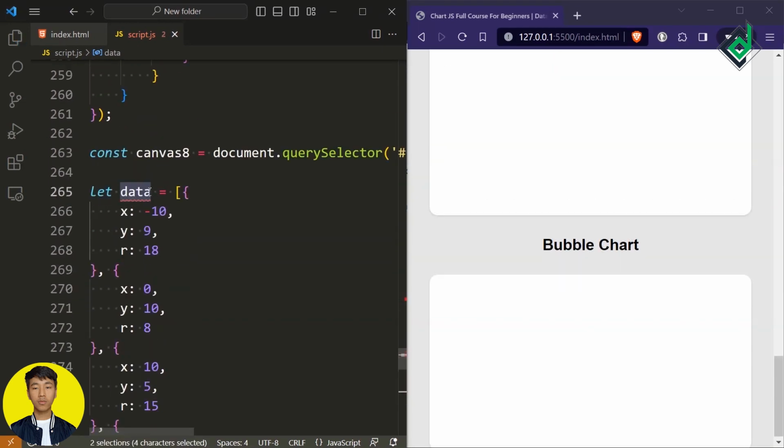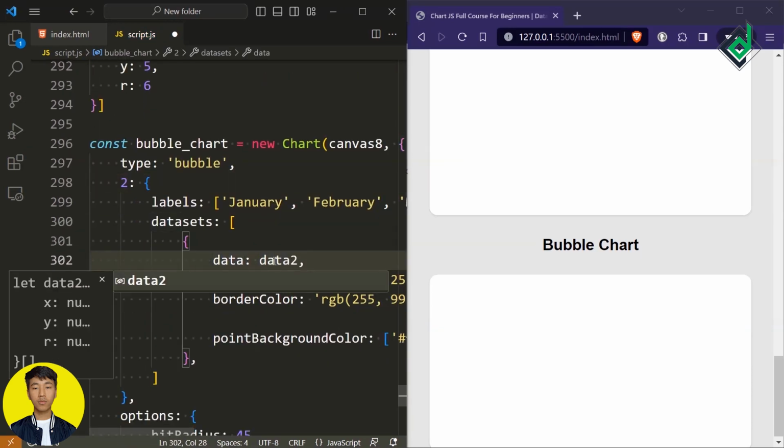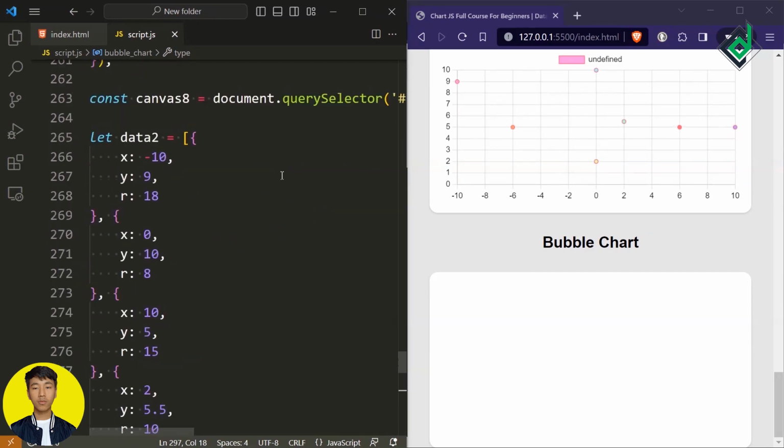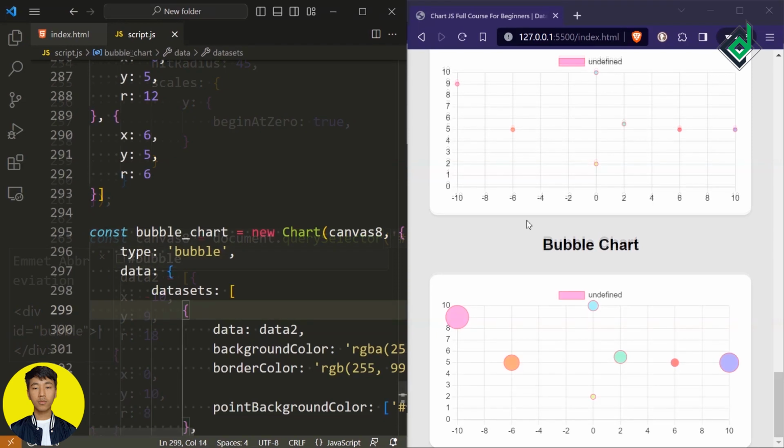I think something is missing. Let's change that variable data name to data2. Just down there you need to change that data as well. Again, okay, I forgot to change that id name to bubble chart. Okay, in your browser, did you see that? Now you'll be able to get that bubble chart as well.